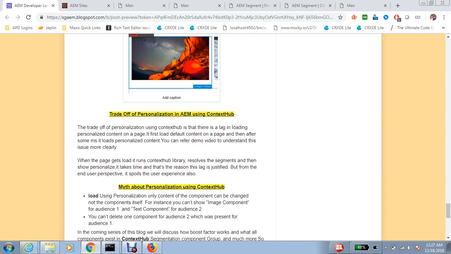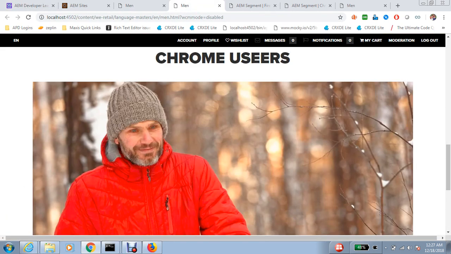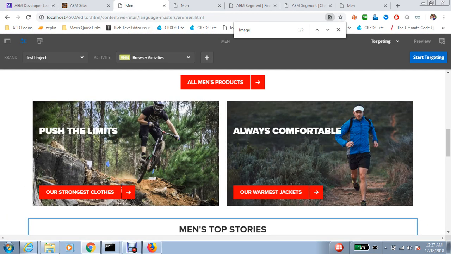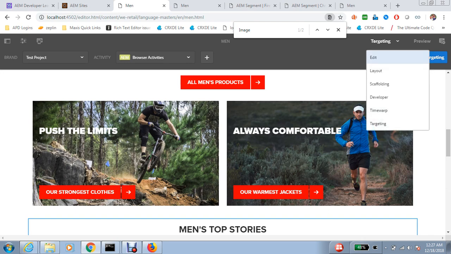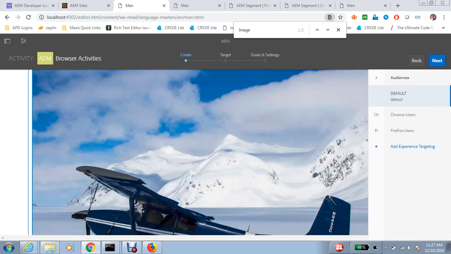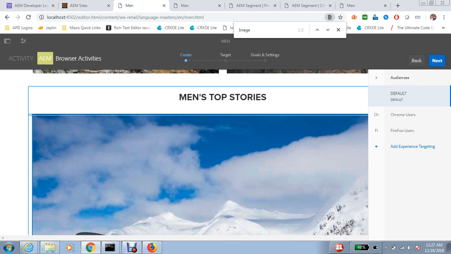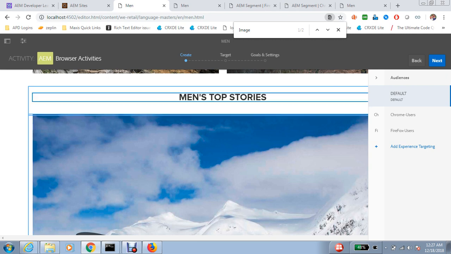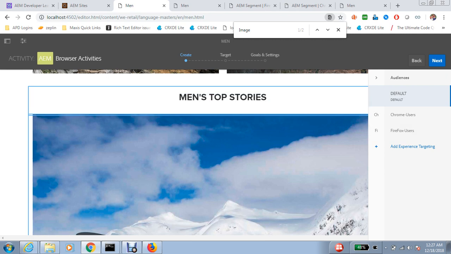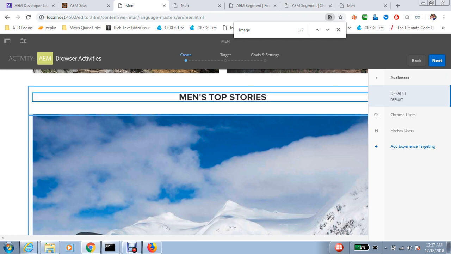Next is myths about personalization using ContextHub. There are a few myths regarding personalization. The people who don't know personalization so well understand that they can change the components also. Their mindset is, if in the default one you are showing a text component here, for the Chrome users you can show any other component here, and for Firefox you can show any other component here. So no, it is not possible.